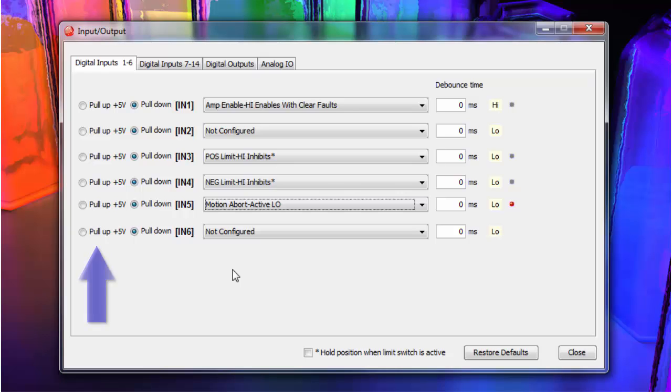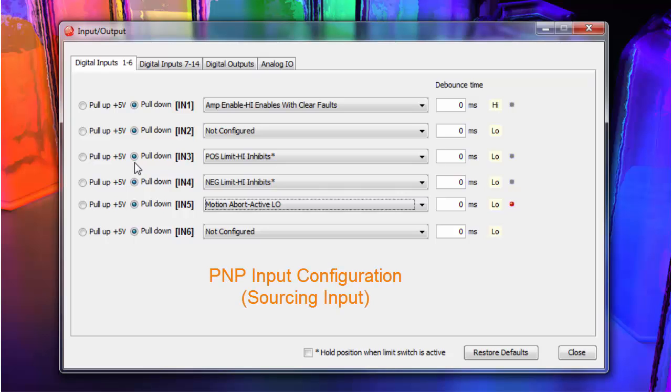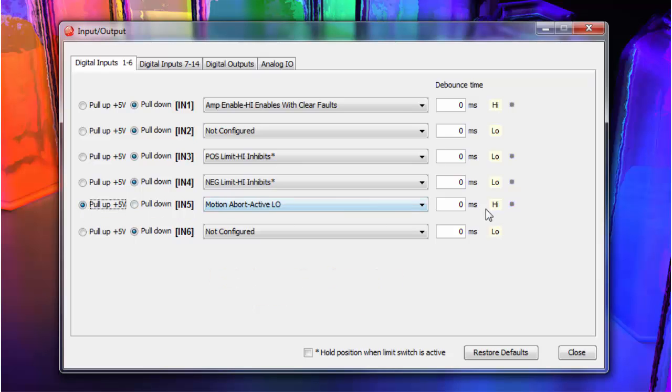Inputs on this tab allow for a pull up or pull down option. This enables you to configure each of these inputs as PNP or NPN. For example, if your signal would be a positive DC voltage, then you would want to select pull down. Conversely, if your signal would be 0 volts DC, then you would want to select pull up. Once selected, you can verify the input signals here.